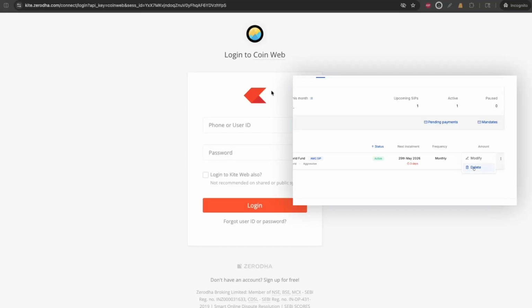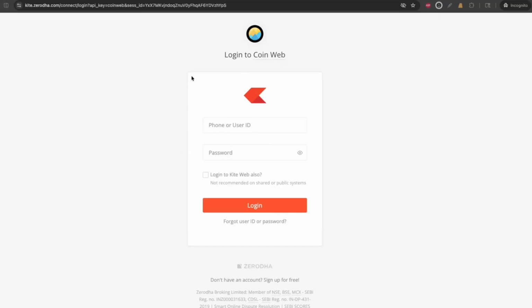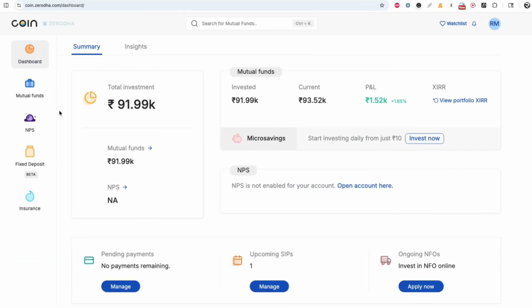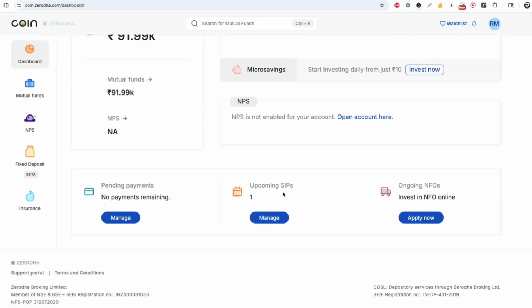To stop SIP in Zerodha Coin, first log into your Zerodha Coin portal. Now the home page will look like this. This is the Zerodha Coin dashboard. Now when you scroll down here, you can see an option called upcoming SIPs.